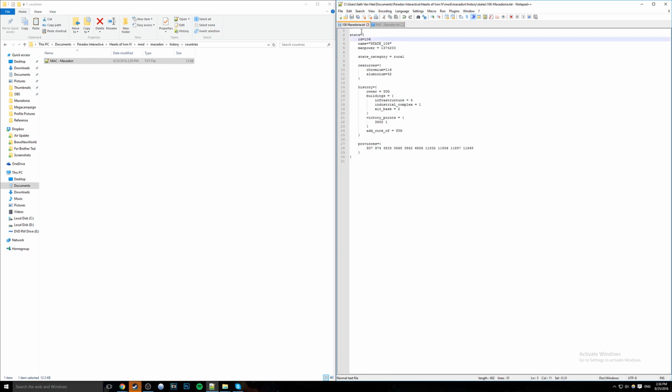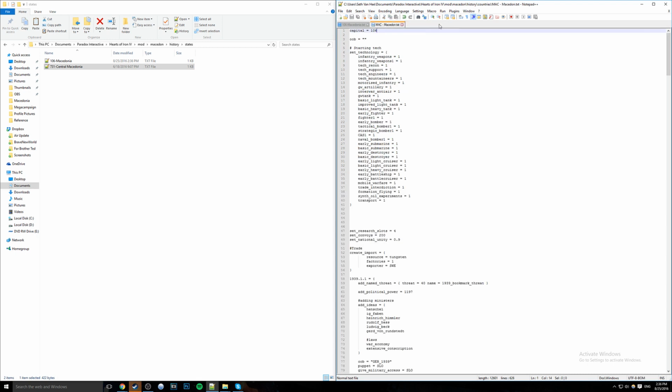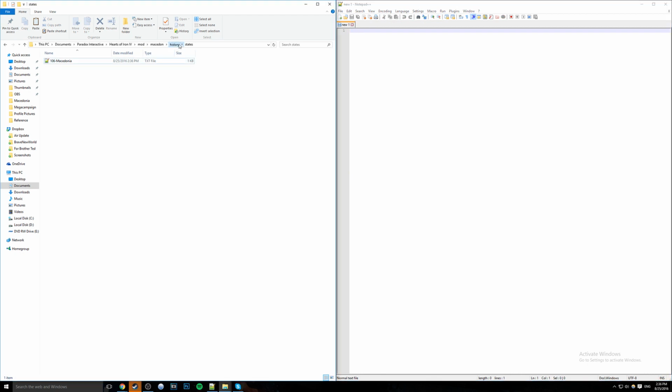And if we go here to Macedonia, which is also in our states file, what we're going to be changing is, instead of owner Yugoslavia, it's going to be MAC for Macedonia and MAC for Macedonia. And we're going to save this file. We're also going to open up Central Macedonia, do the same thing instead of Greece. Oh, Central Macedonia is actually not the one we want. So we're going to delete Central Macedonia. I just want 106 Macedonia. That's like the Greek Macedonia. Not quite what we want.